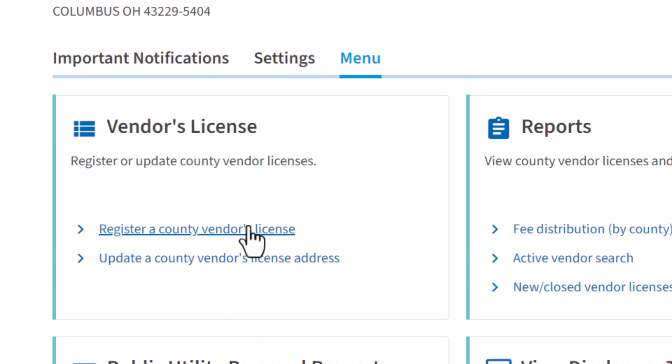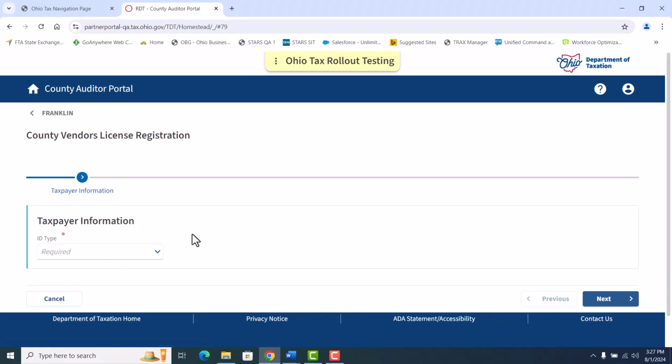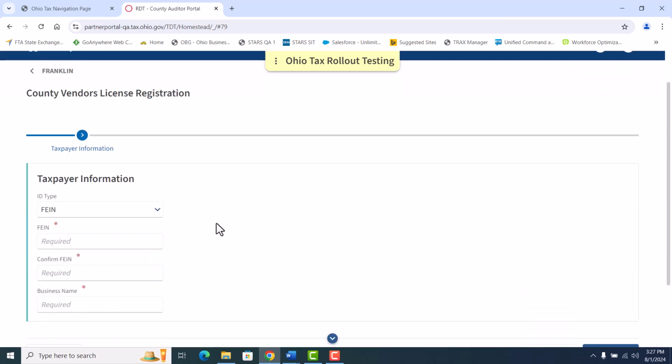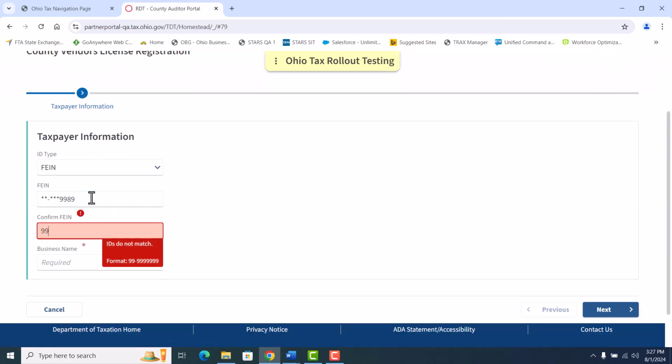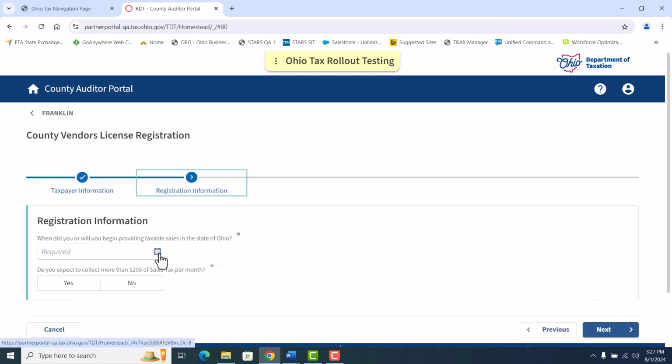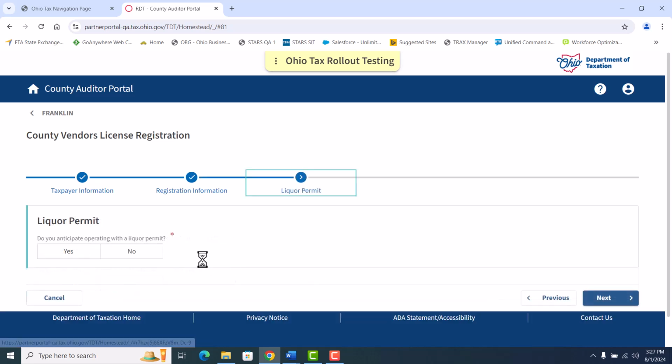Now we will proceed to register a county vendor's license. This may look similar for those of you that do register county vendor's license currently. We will be entering the taxpayer information throughout this registration. Start with an EIN. And the business name, and hit next. We'll ask for the day you begin taxable sales, and next. We will select no, we will not operate with a liquor permit, and next.